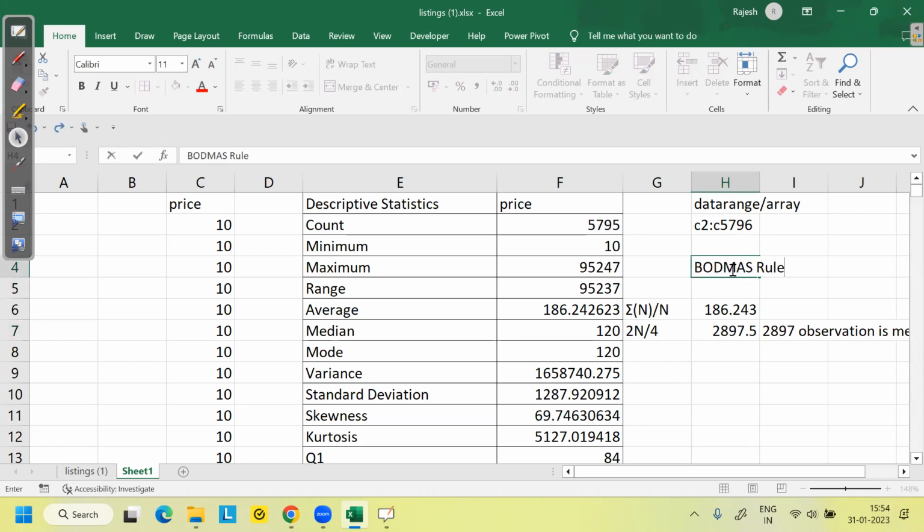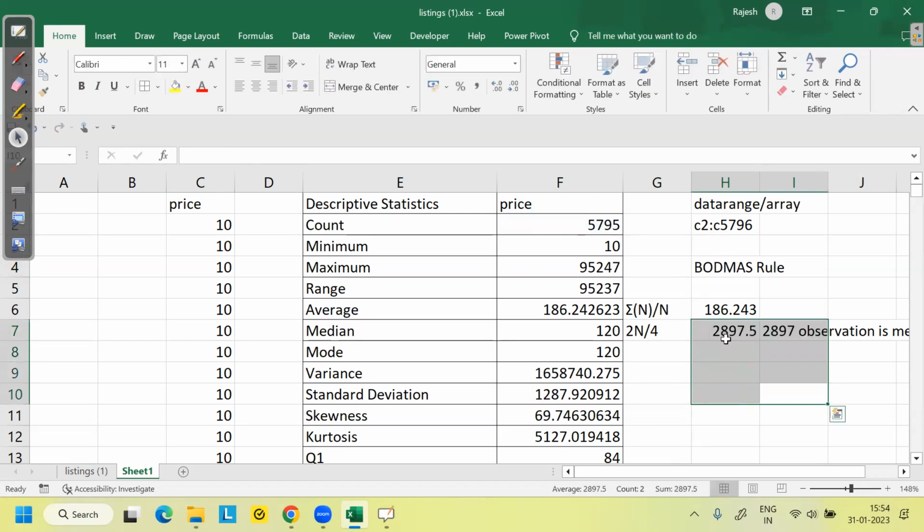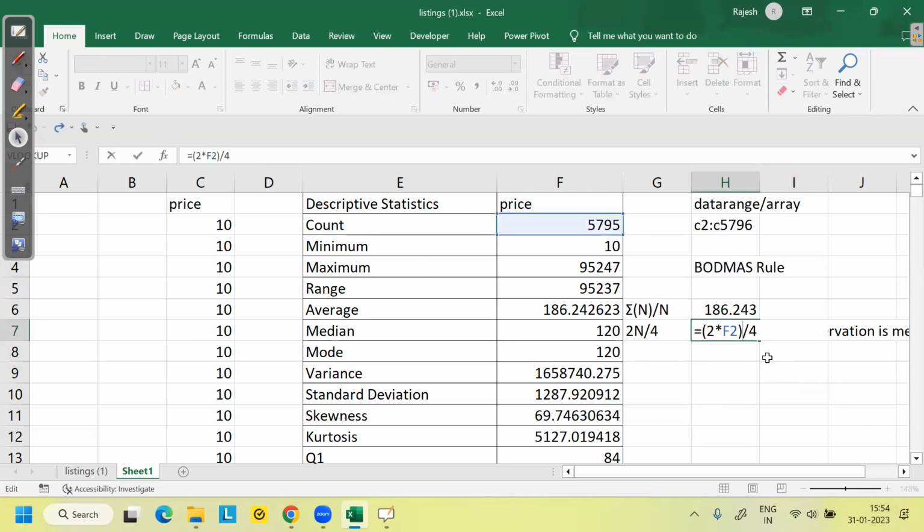First, brackets, power of, division, multiplication, addition, and subtraction. In our formula, we want the multiplication to happen first, 2n, and then the output has to be divided by 4. That's why we have to give brackets. If you don't give brackets, it will first divide. You have to be very careful with brackets, because in our formula the numerator has to be calculated first, then it has to be divided by the denominator.